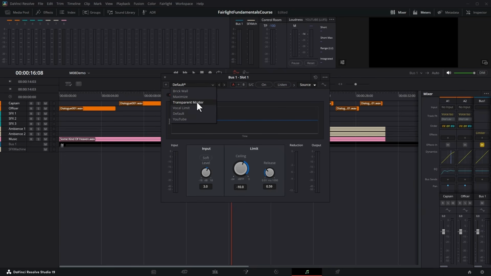Let's go and choose Transparent Master. This is going to give us some default settings for the ceiling and the release. We're currently on the YouTube preset here, so we know that the true peak is -1. So we're going to start by setting this ceiling value to -1.5 just to give us a little bit of wriggle room when we're starting our mastering process. If we modify this input level, it's going to either make the input signal to the limiter quieter if we make a negative value, or louder if we increase it.